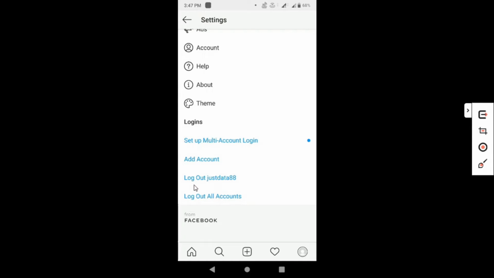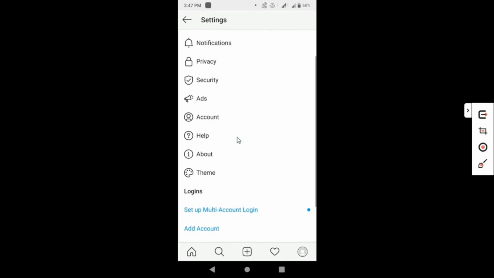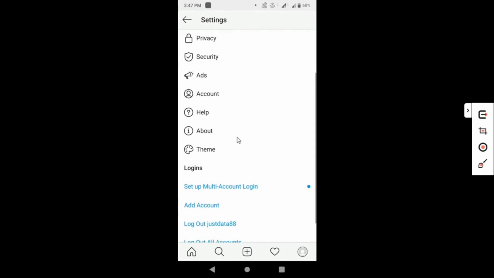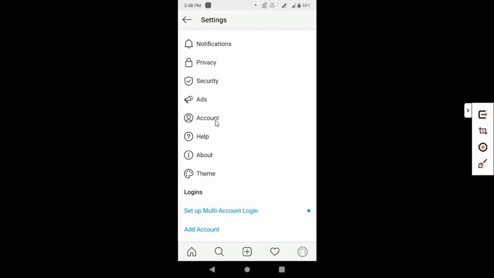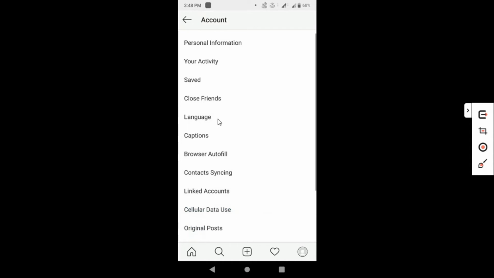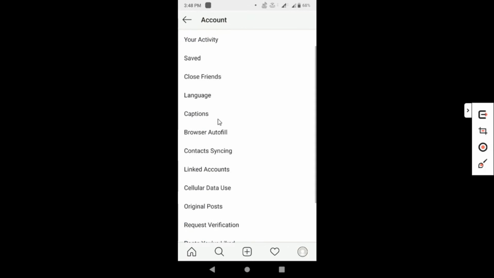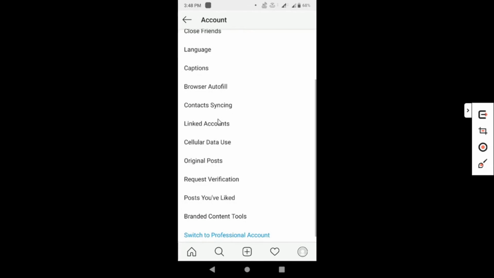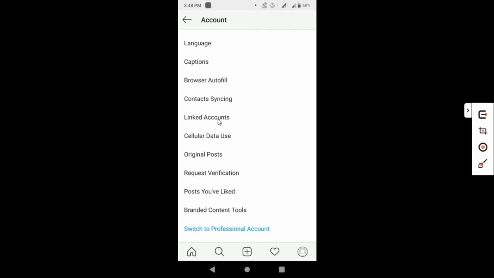I am deleting the account with this name, and as you see there is no option for deleting the Instagram account. All the other stuff is present, like notifications, privacy, security. There is an option called account here. If you go to the account also, you can't see any option like deleting the account. All the things are present here, like your personal information and your activity, but you can't see any option like deleting the account. I will show you how to delete the account.